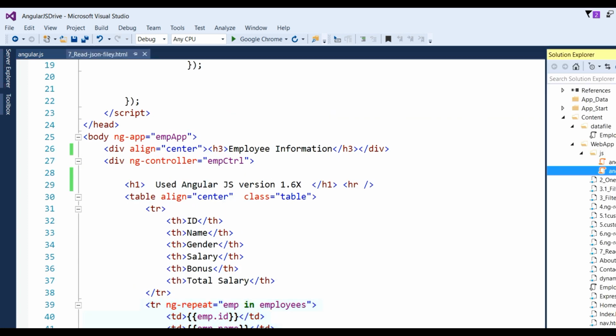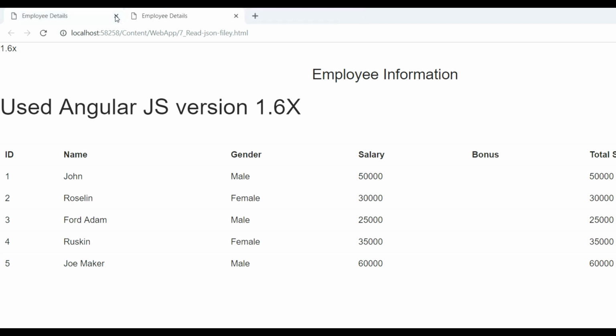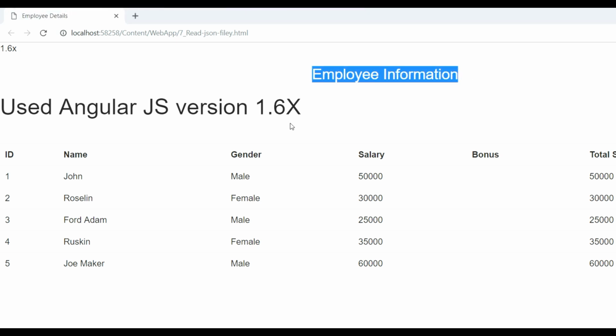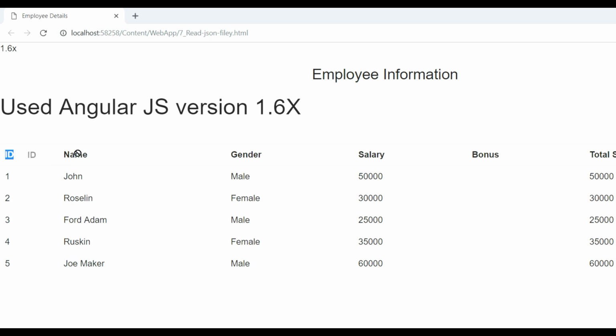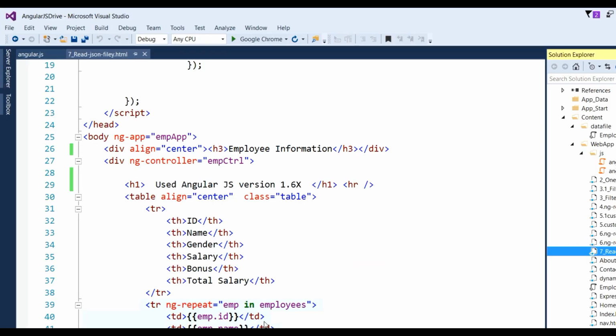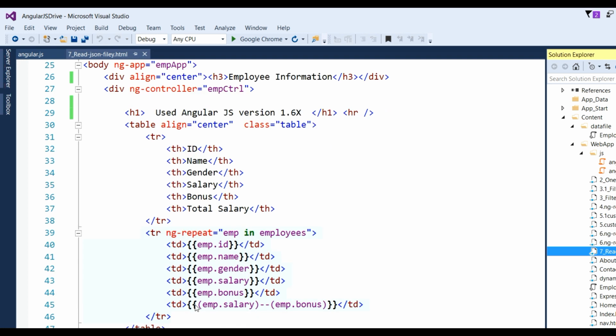Now run this page, read the JSON file and open it in the browser. Now let us see. The employee function we have defined has headlines, and the AngularJS version used here is 1.6. Here we see the headlines: ID, name, gender, salary, bonus, the grid headings, and there are values like ID, name, male, salary, bonus and total salary. Thus here we see the data from the JSON file retrieved and shown in the UI.